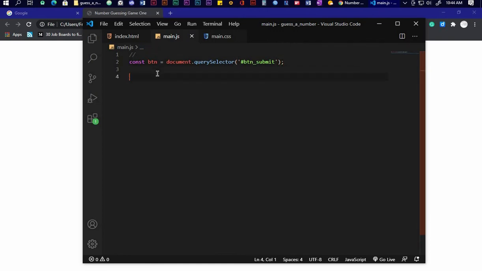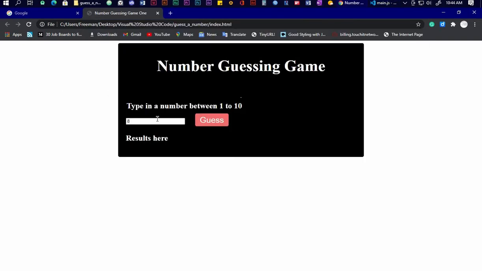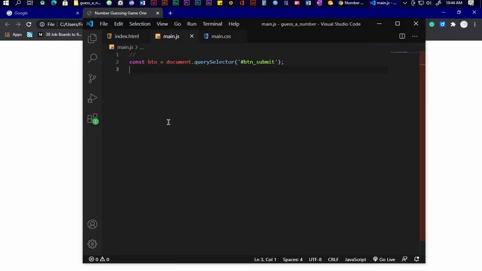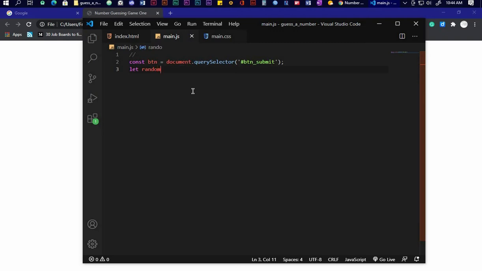And then what else do we need? We need to create the random variable that we are going to be testing against this value here. The random variable might change, so we need to make it let. So let me say let random value. To create a variable that is a random value in JavaScript, we need to use the random function that is found in the Math library.